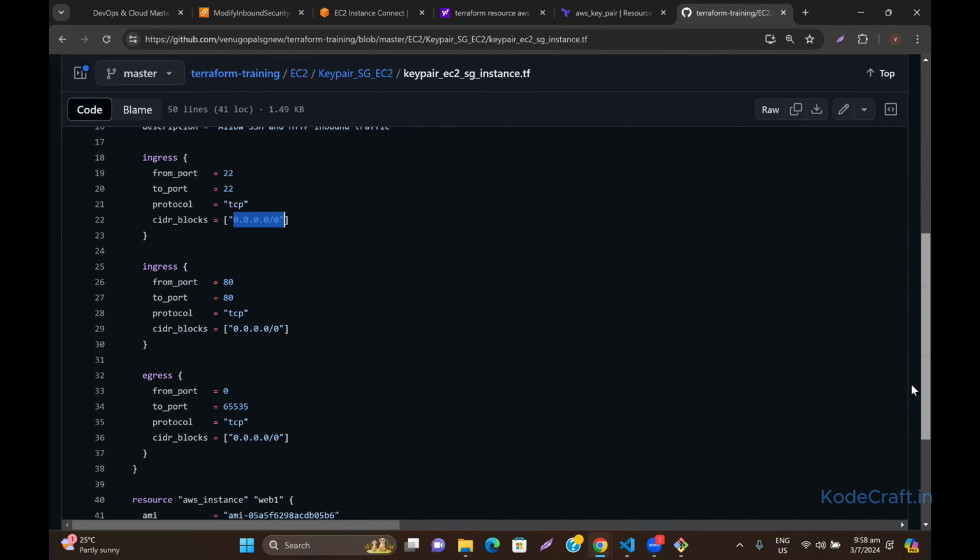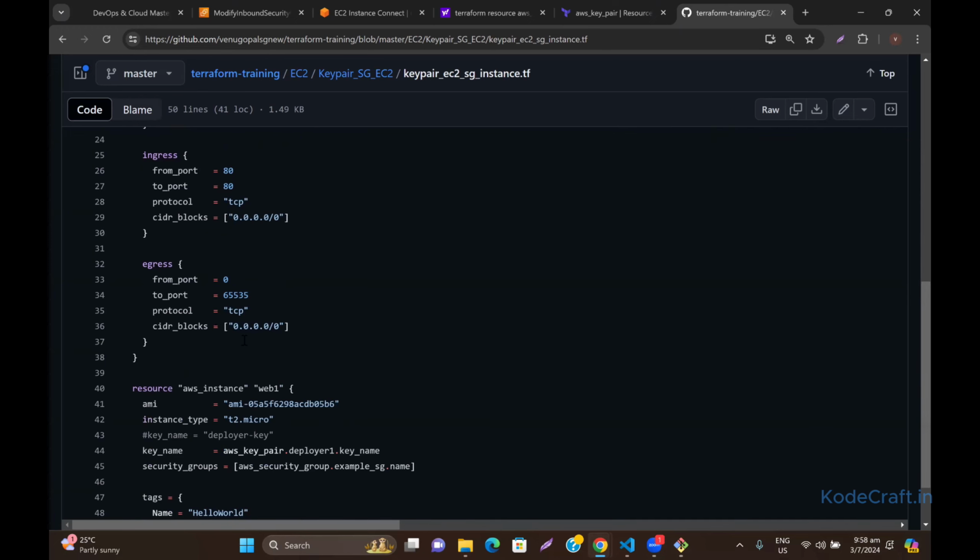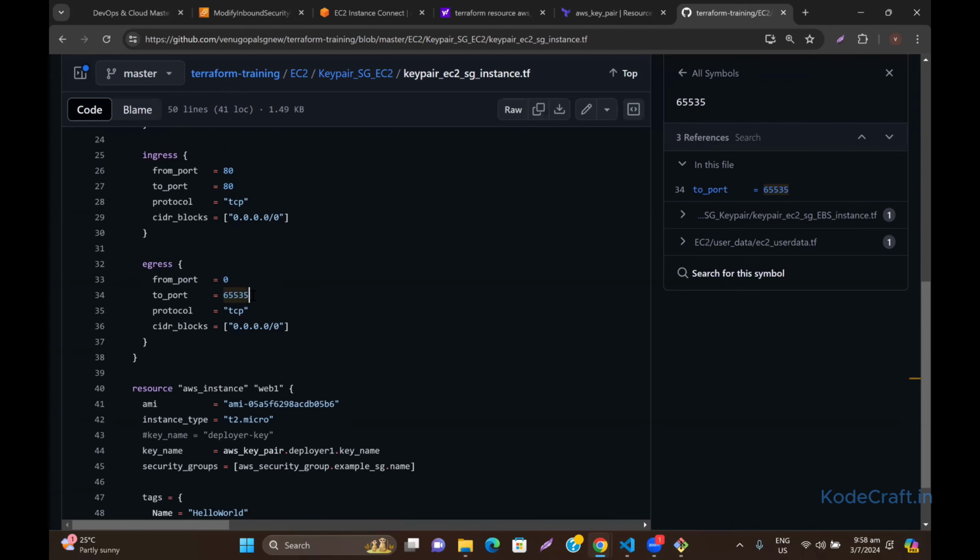And then egress is nothing but outbound traffic. By default, outbound traffic will be allowed. When you say 0 here, it is for all ports. The maximum port number is 65,535. So it is from everywhere, 0 to all the ports. So we are just enabling all the ports. Outbound traffic by default is enabled for all the ports.